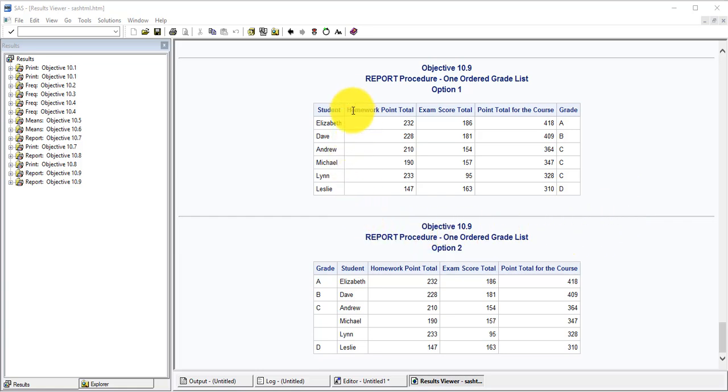Now we note that we used a label statement in the data step to get these column labels here. The individual values, homework 1, homework 2, exam 1, exam 2, did not have a label in the data step. What if you have a variable that you wish to label in a report but it wasn't labeled in the data step? The report procedure allows us to assign a label only in that report, so it doesn't attach it to the data set like the label statement in the data step does.